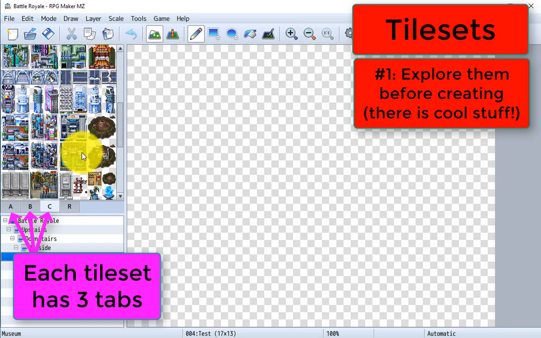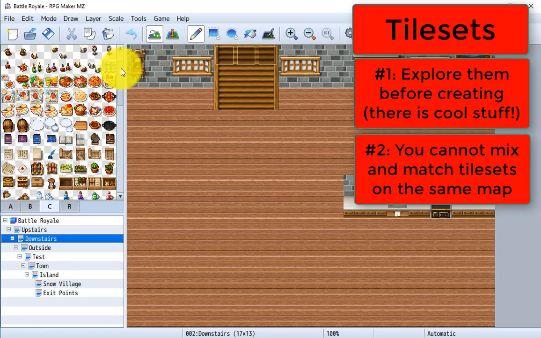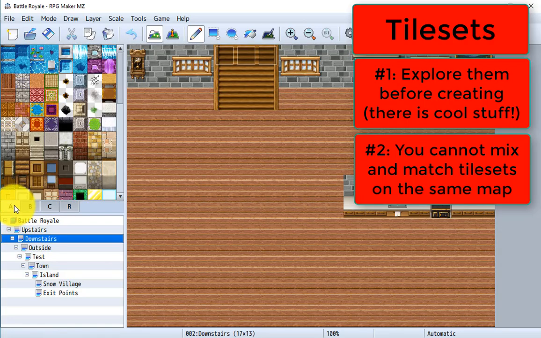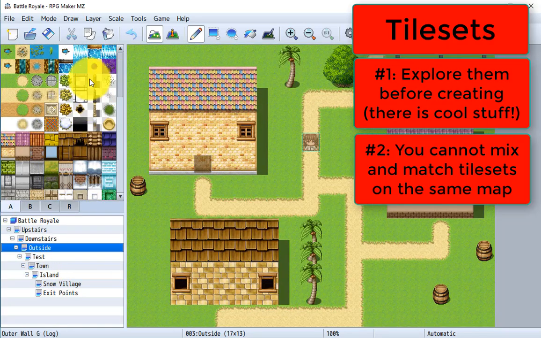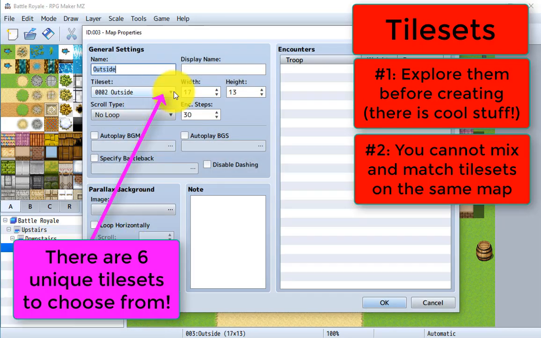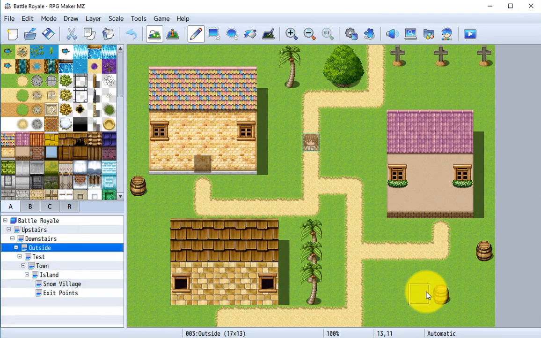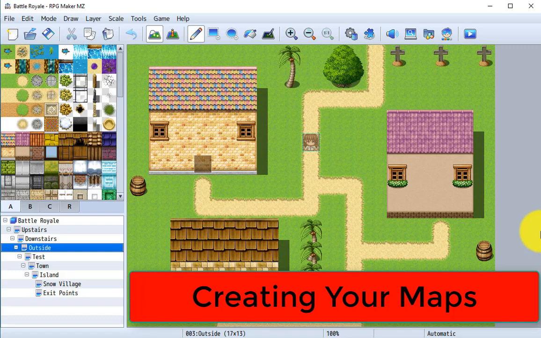Another thing that I should point out for the tile sets is that you cannot mix and match tile sets. So this tile set here, which has specifically these items, can't be mixed with a different type of tile set, which would be this tile set here. So you will notice and you'll learn that there are basically 6 different tile sets in your game which cannot be mixed and matched. Lastly, what I want to talk about is creating your actual maps.